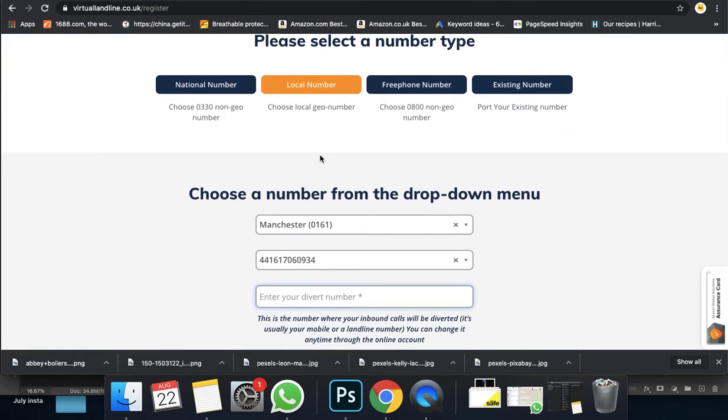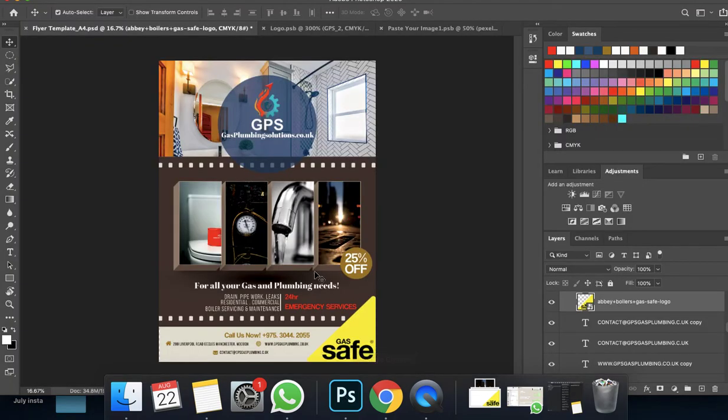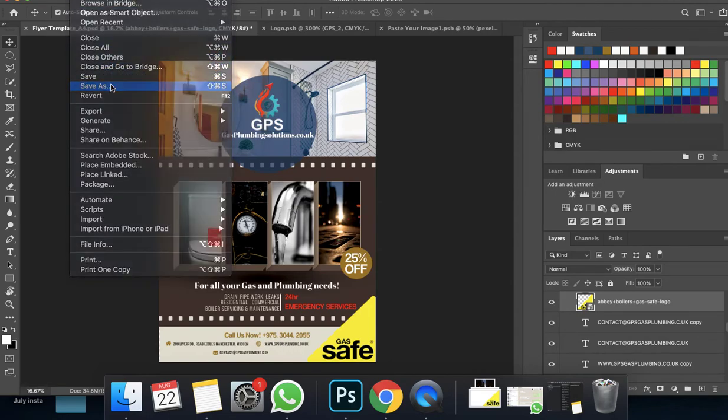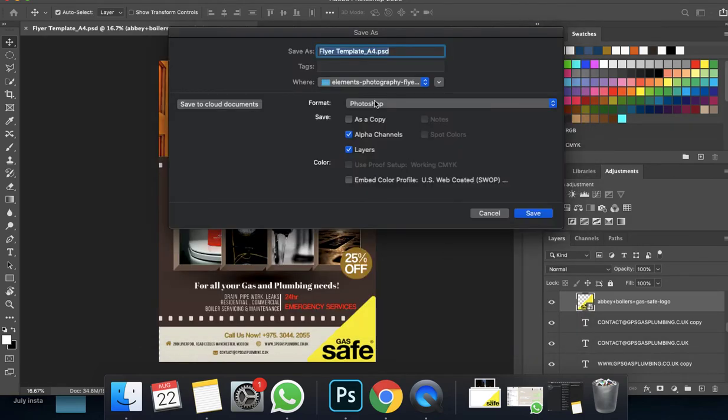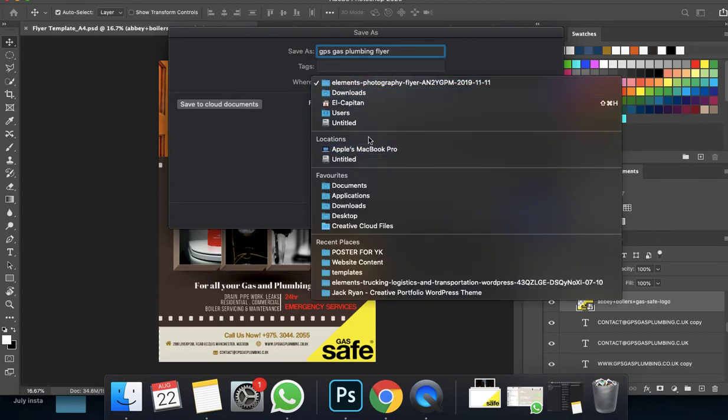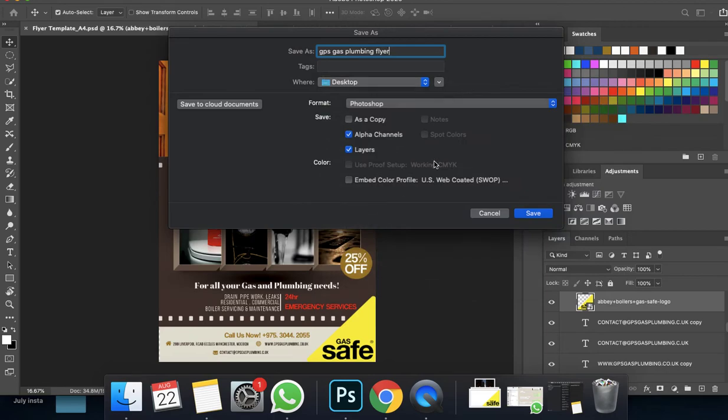Yeah, so I'm going to go ahead and do this, but I'm sure you don't want to see it. Once I buy the number, I'll then go into Photoshop to change these details. But I'm going to click on File. What I normally do is Save As. I just save it on my computer. GPS gas flyer. Where am I saving it? Save it on my desktop. You can save it anywhere you want.